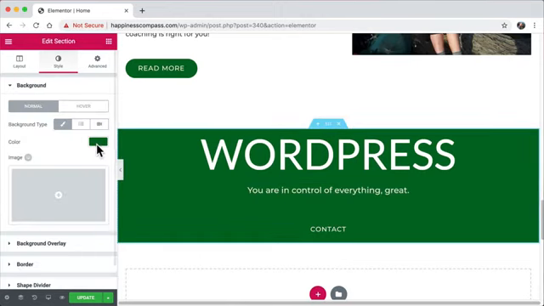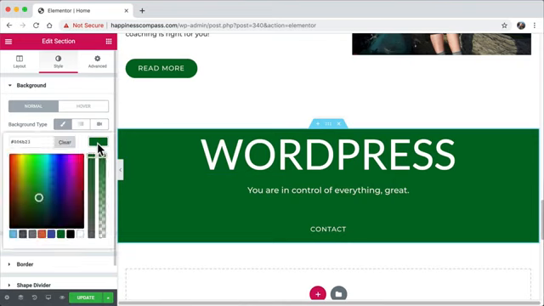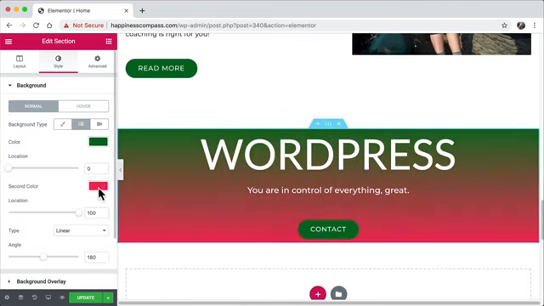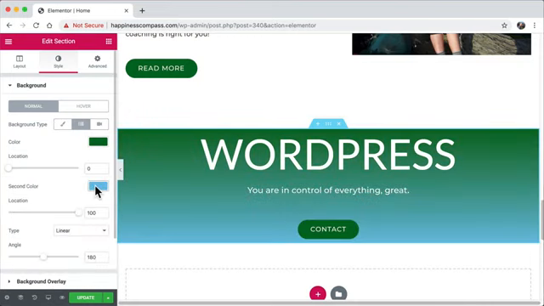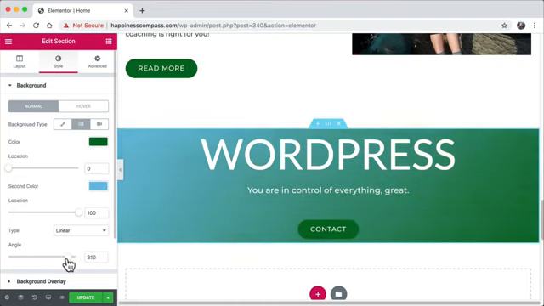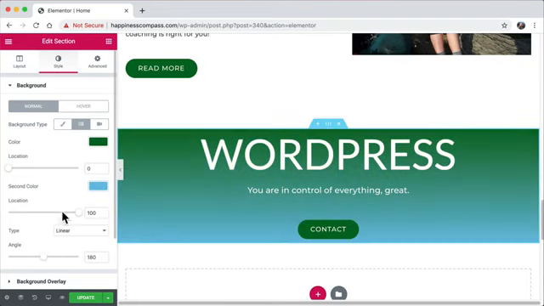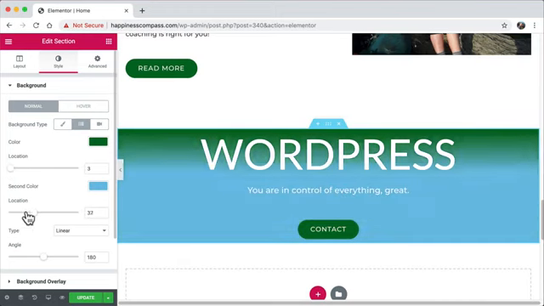We can change this color of the background also to orange or green, or we can even make it a gradient, so it goes from green to red or green to blue. We can even change the angle of it, so that looks pretty trippy. And the location, so maybe it starts at the top, or maybe it starts in the middle, or maybe it starts at the bottom. You can do so many things. You're literally in control of everything.